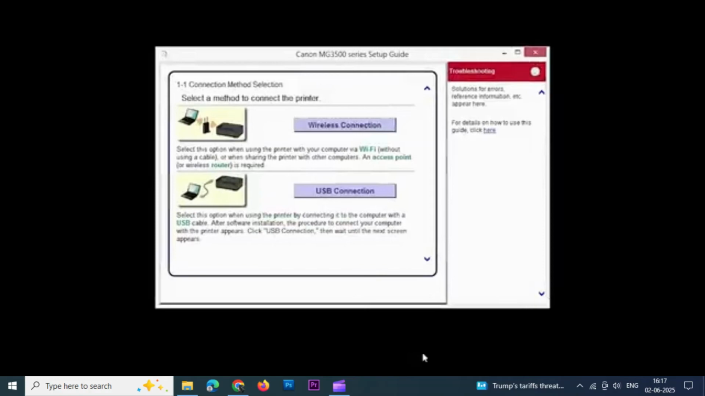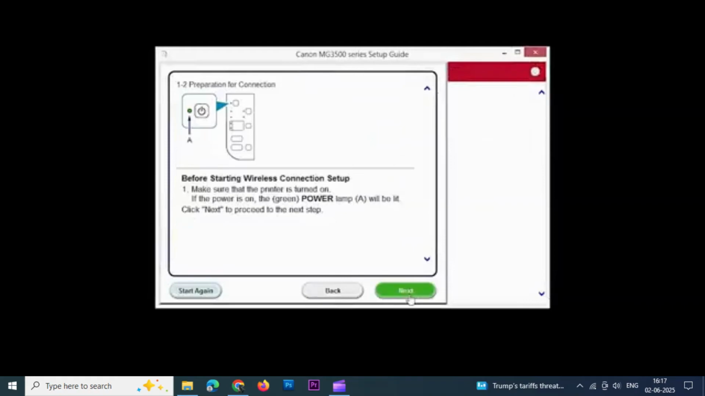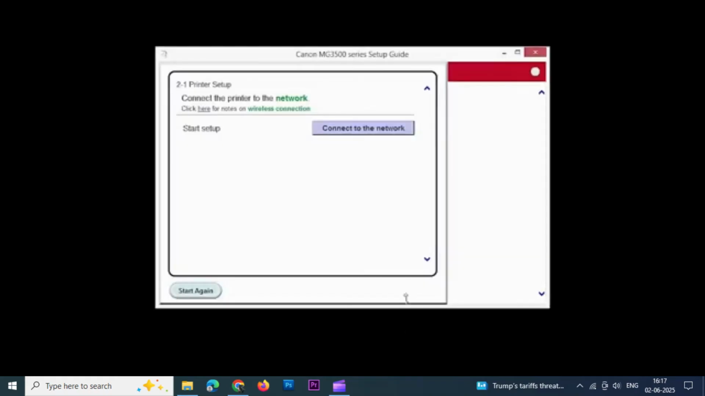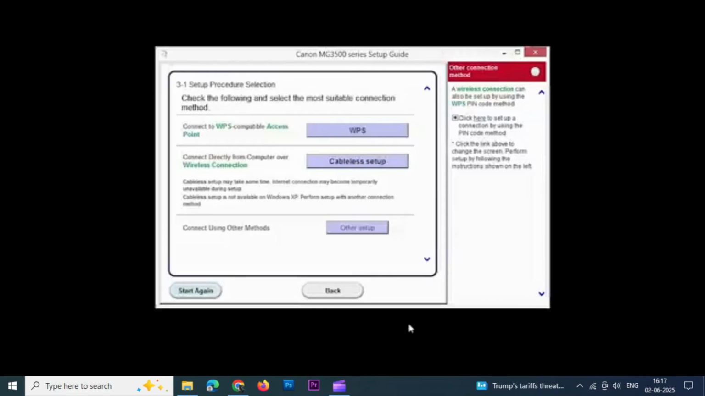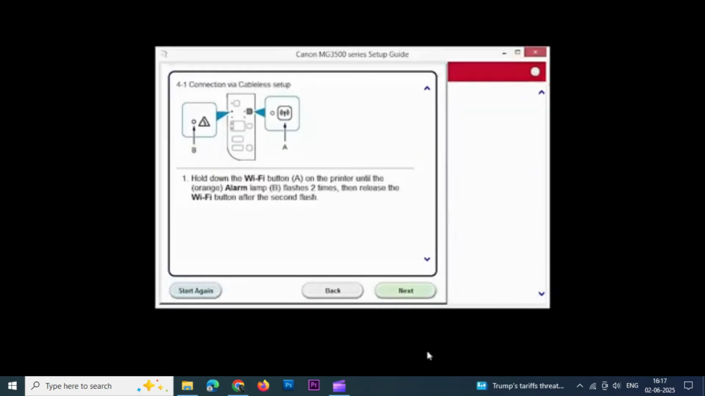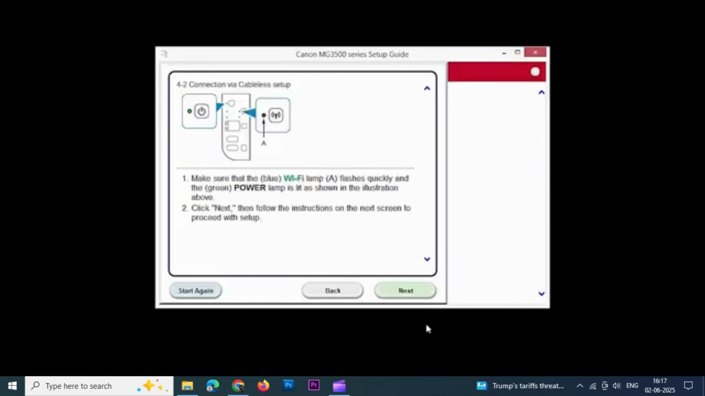Select the connection method, wireless or USB. We go with wireless. Click next. Connect to network. Select the most suitable method, WPS or cableless. We go with cableless. You can see the instructions are displayed on the screen, and you also follow them in the same way. Then click on next for the next steps.